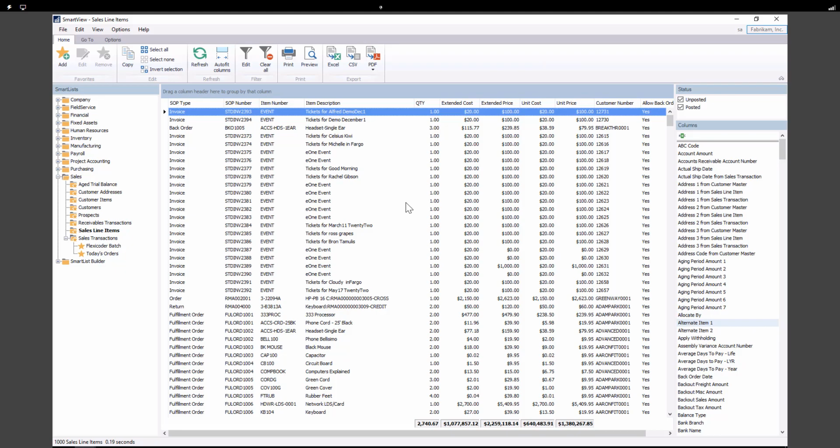Another thing that we have, I mentioned earlier, if I want to pivot this data in any way, I have to drop it out to Excel first.